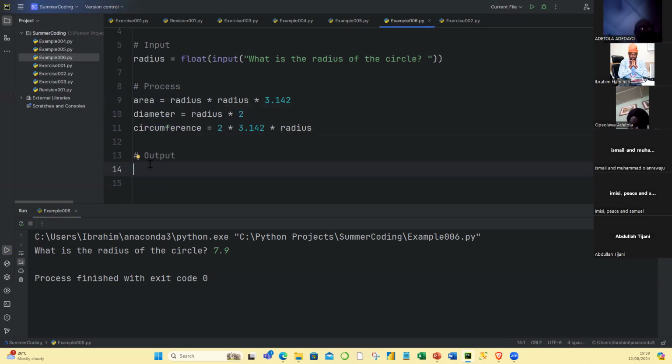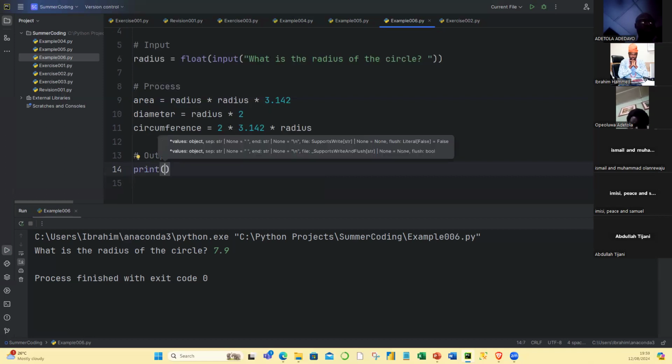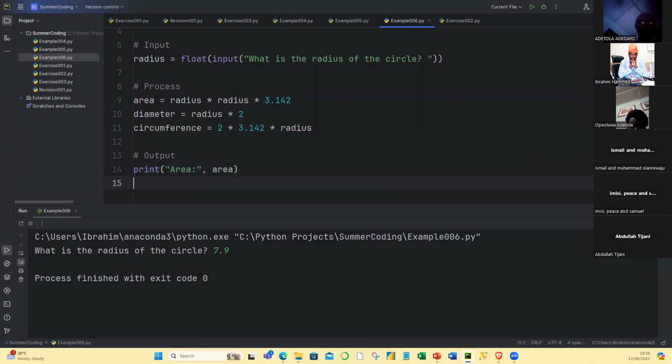But we are not asking it yet to display the result to us. So that is the next thing we need to do. And the easiest way to do that, like I said last week, is whenever you want to display a message to your users, you use this keyword print. Print is the command, lowercase. So I'll say "area is", comma, area.